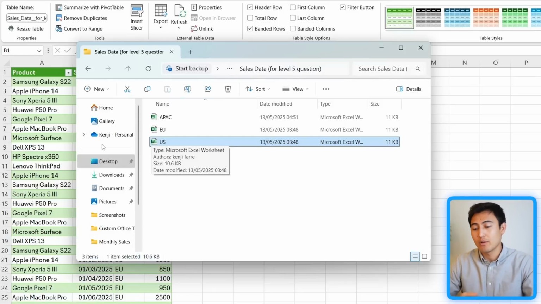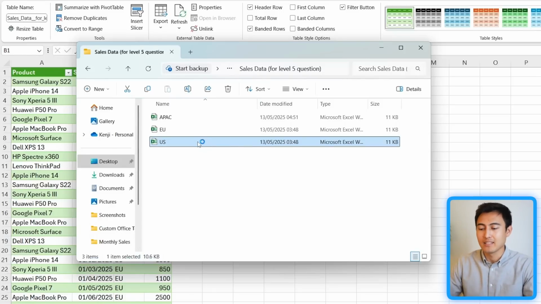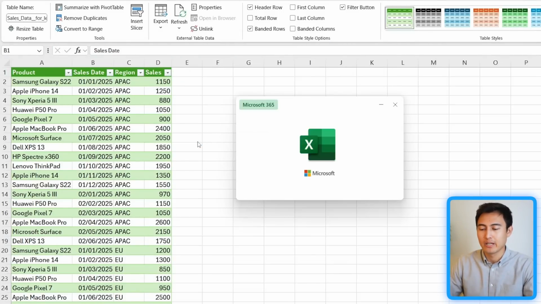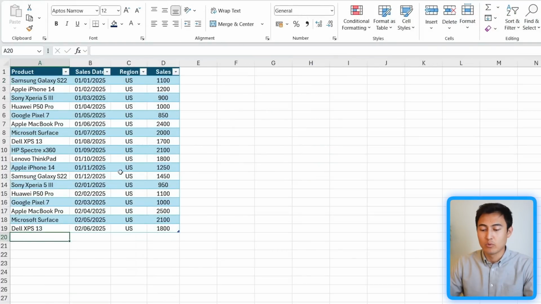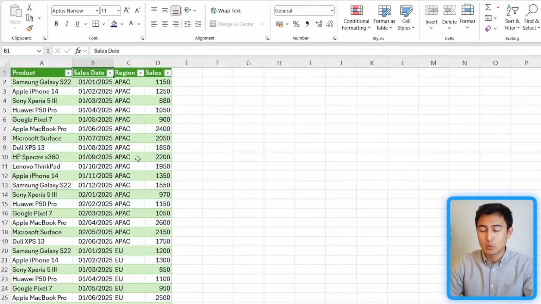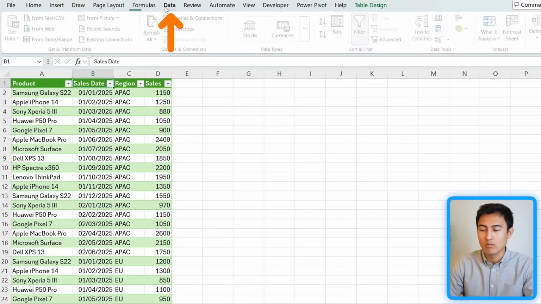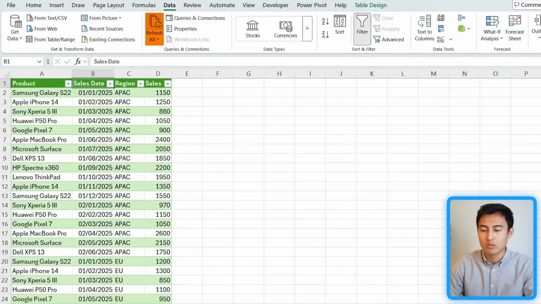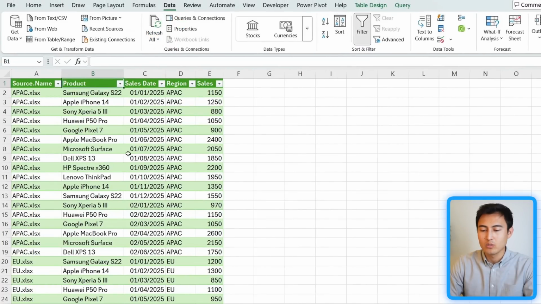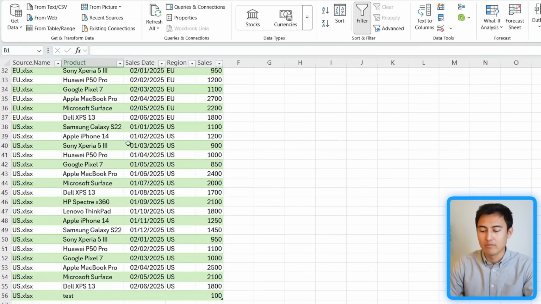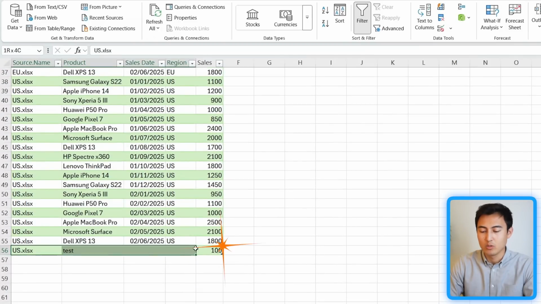In fact, when I go back to one of the original files, like this US one, and just open that up, you'll notice that if I add more data on the bottom, I'm just gonna put test in here and just put a random number, press Ctrl S to save that. And then when I navigate to the unified file, I can go over to data and press on refresh all. When I do, if we scroll all the way down to the very bottom, you'll notice we have this new piece of data in here as well.